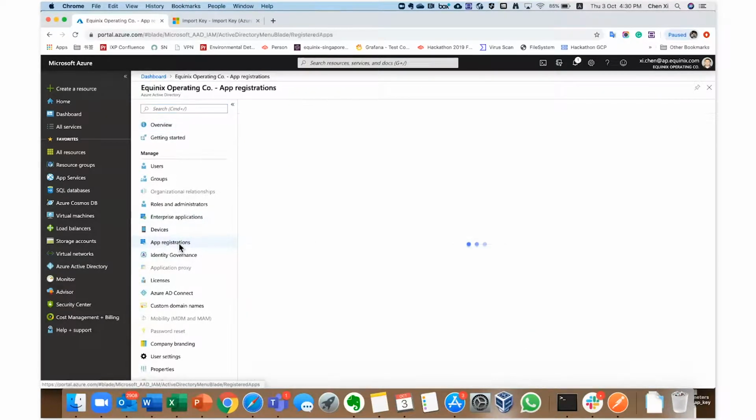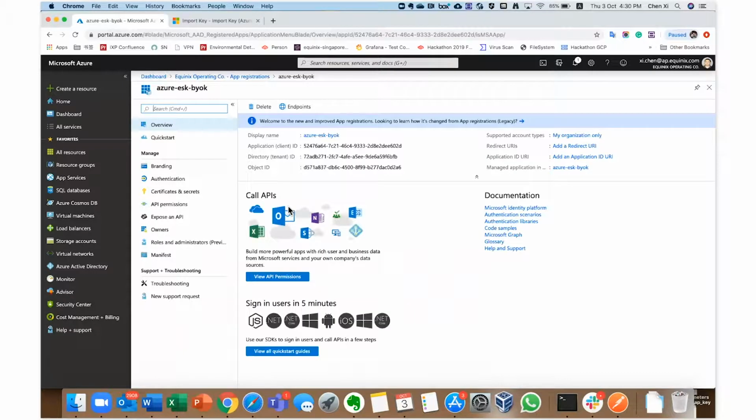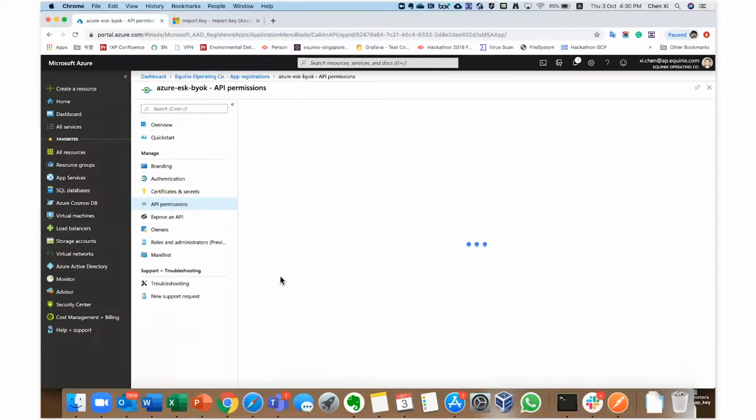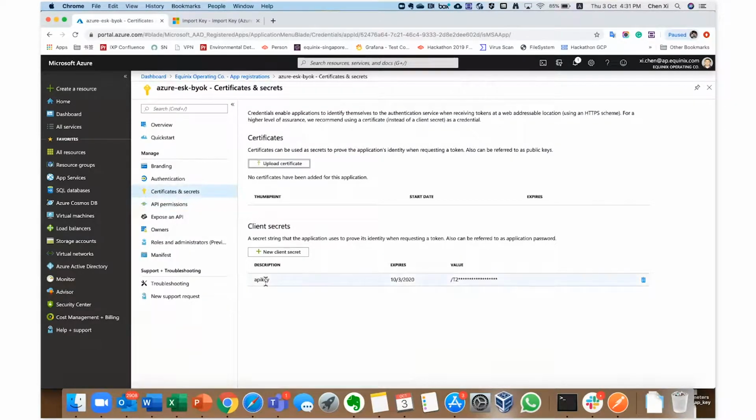Go to the app registrations. I have a pre-installed Azure application here for this demo. We have to enable the API permissions to make sure that we have full access to the Azure Key Vault services. And then we also need to create a security key for the API call. I name it the API key so that later I can use the API to call and perform the import operations. So that's the preparation work.